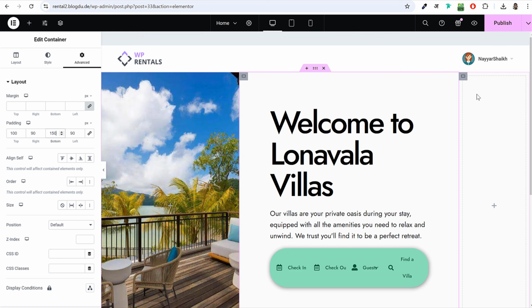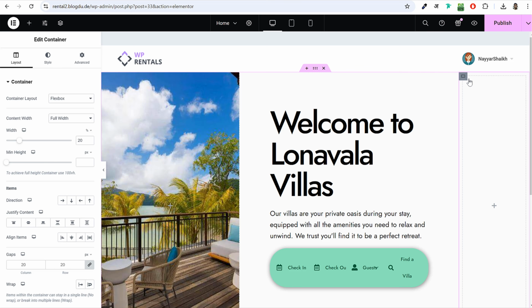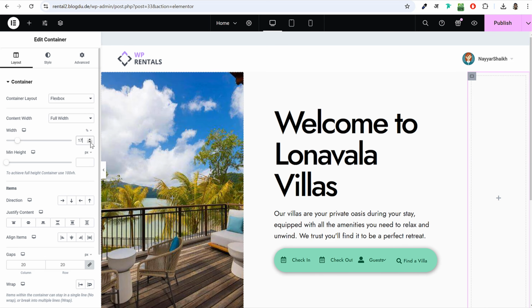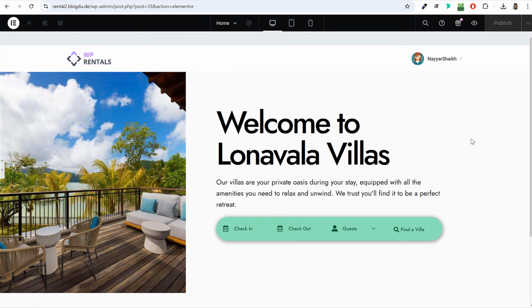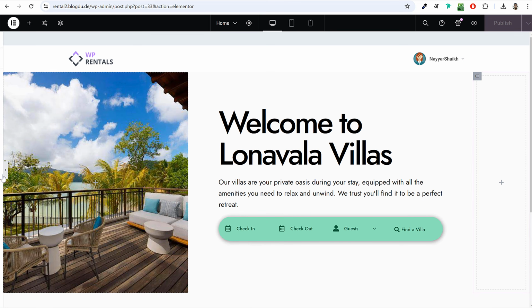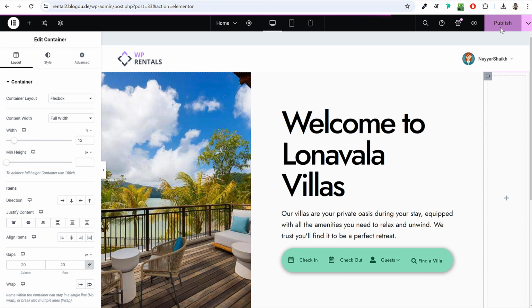Okay. Now right column is looking bigger. So I'll click on this right column. Instead of 20, let's decrease this thing to maybe 11 or 12 pixels. Okay. So this is how it will look like. For now, click on publish. Now one more thing is left.